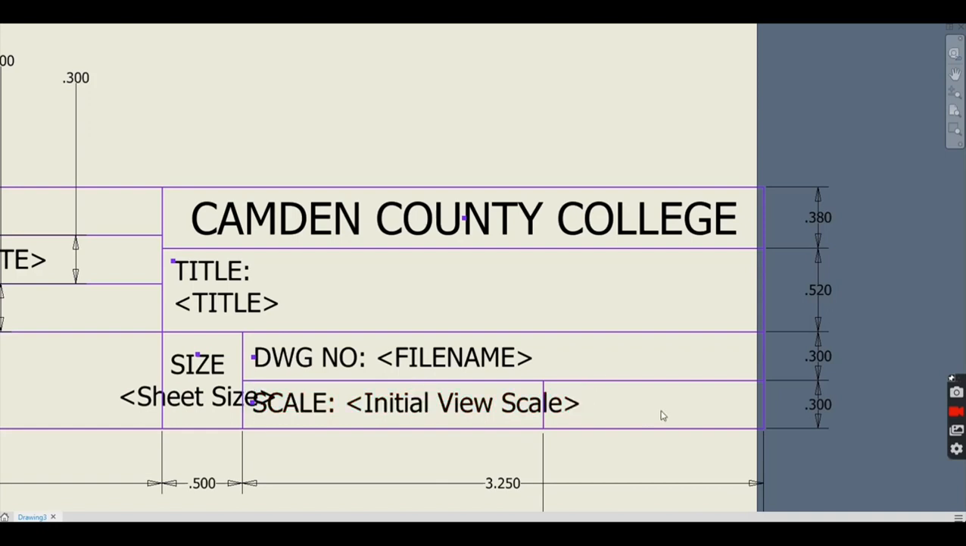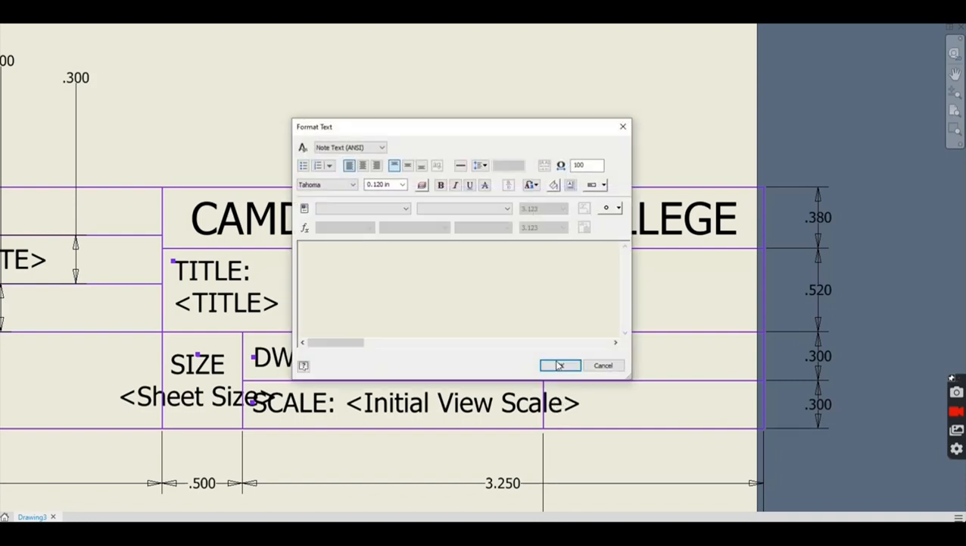Then that looks good. Now I need my sheets. I'm going to go to text. I'm going to pick again, try to get it even there. Okay, and I'm going to put sheet. Okay, and here I'm going to put sheet properties, and I'm going to put sheet number and add that. So it's going to be sheet something of.